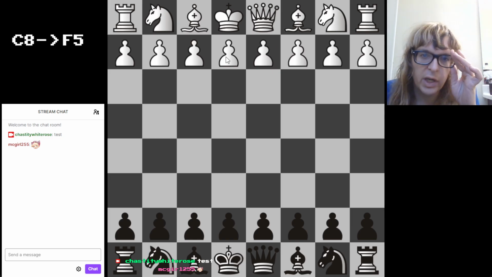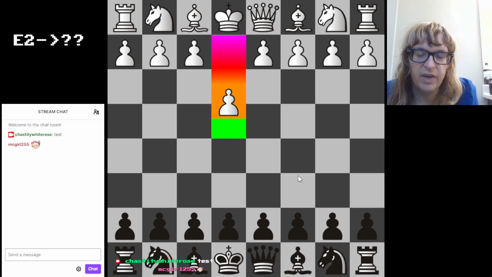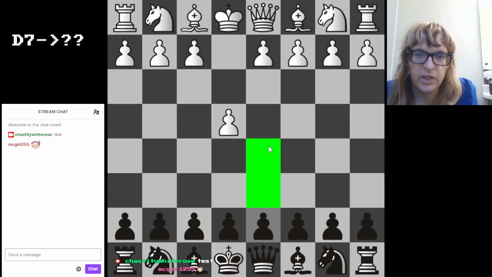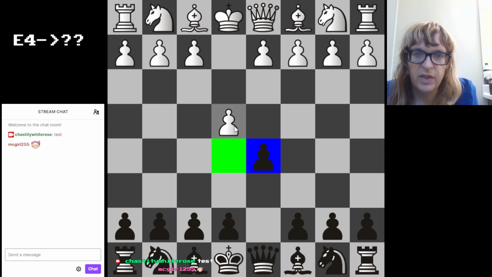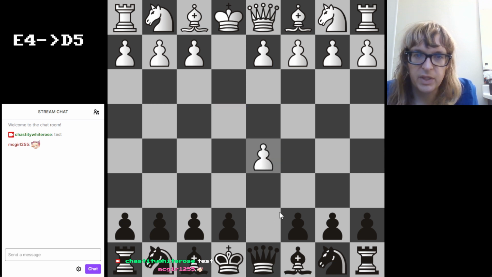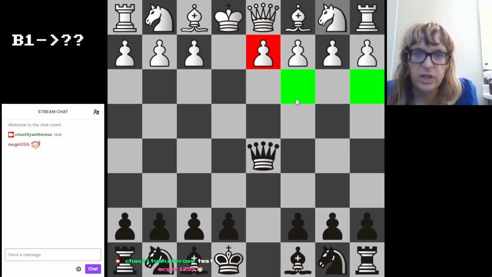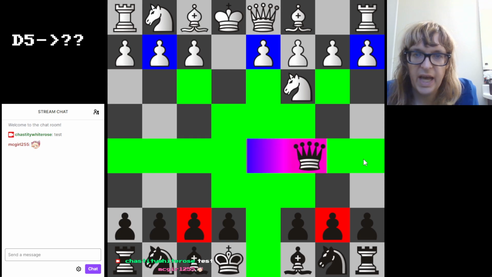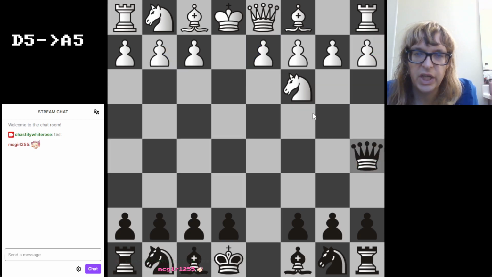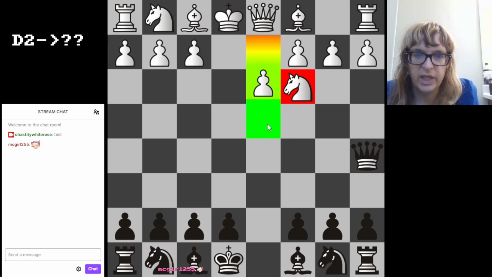So let's say we're going to do the Scandinavian defense, for instance. There's E2 to E4, D7 to D5, then this pawn captures, then this queen captures. And notice that every time a piece moves, the squares behind it change into rainbow colors. So it's really kind of freaky.